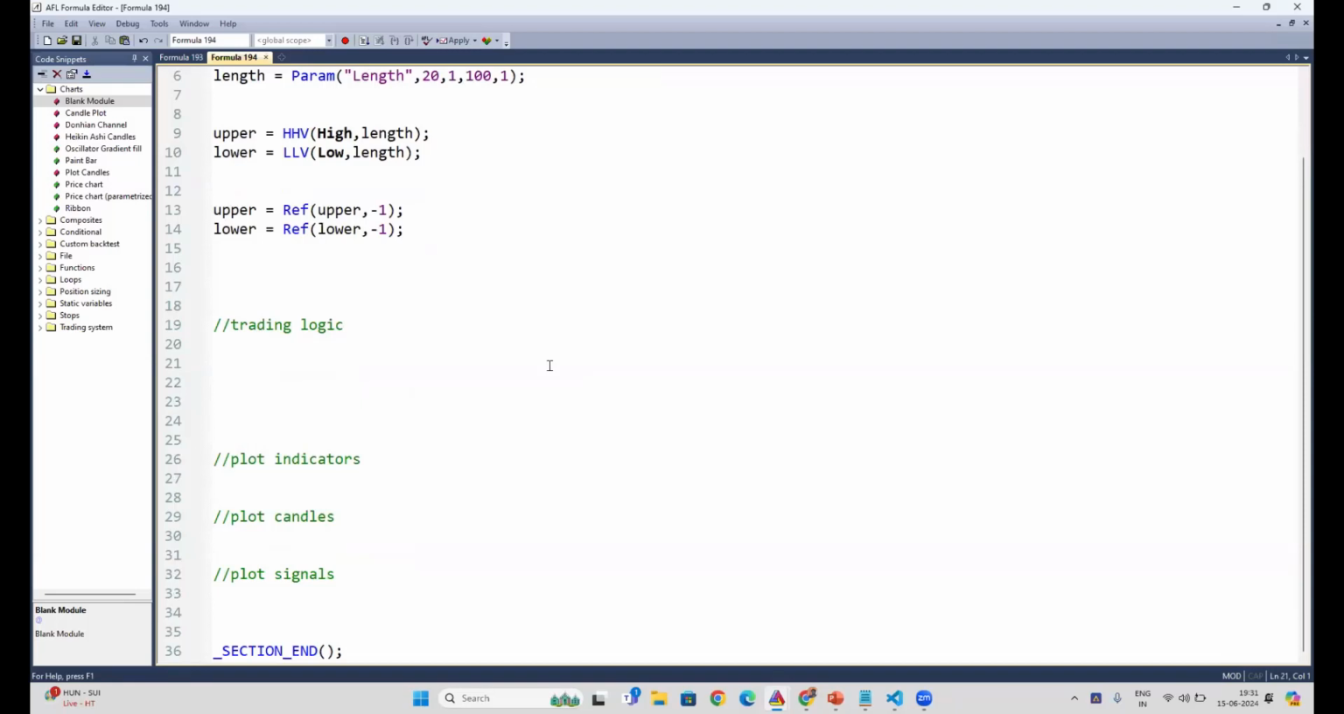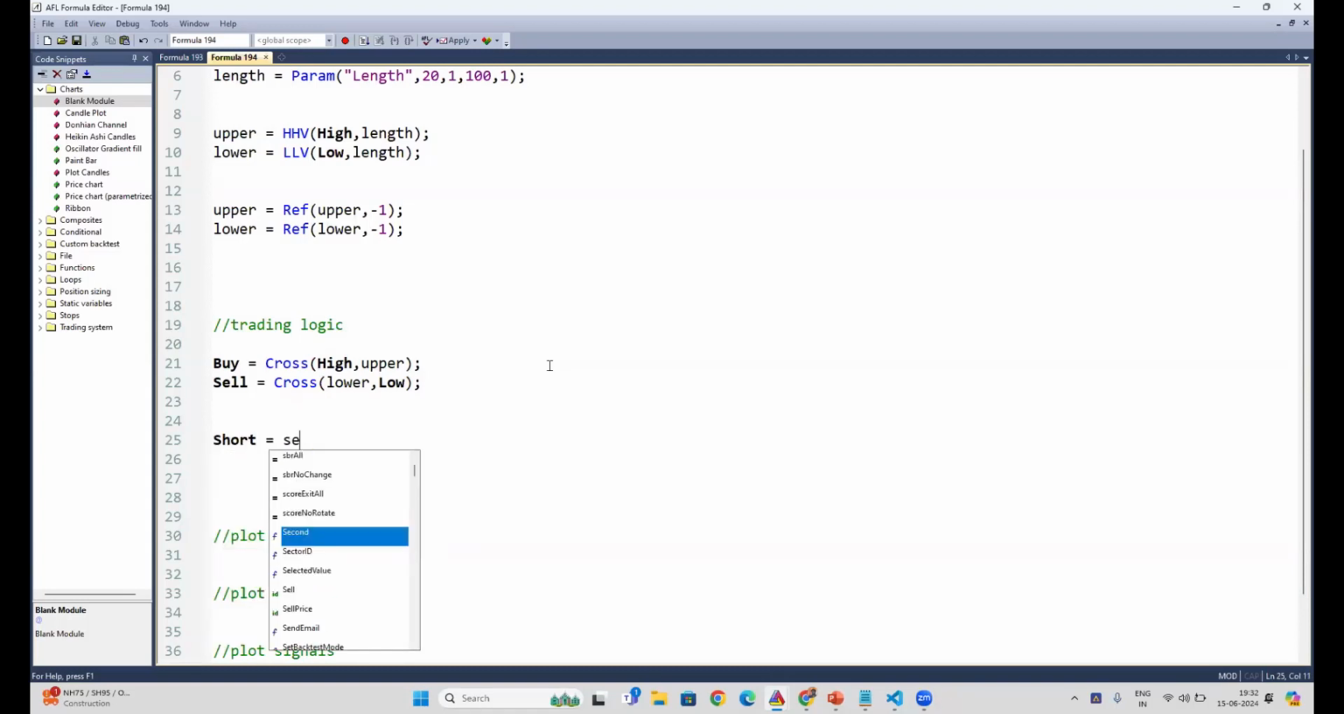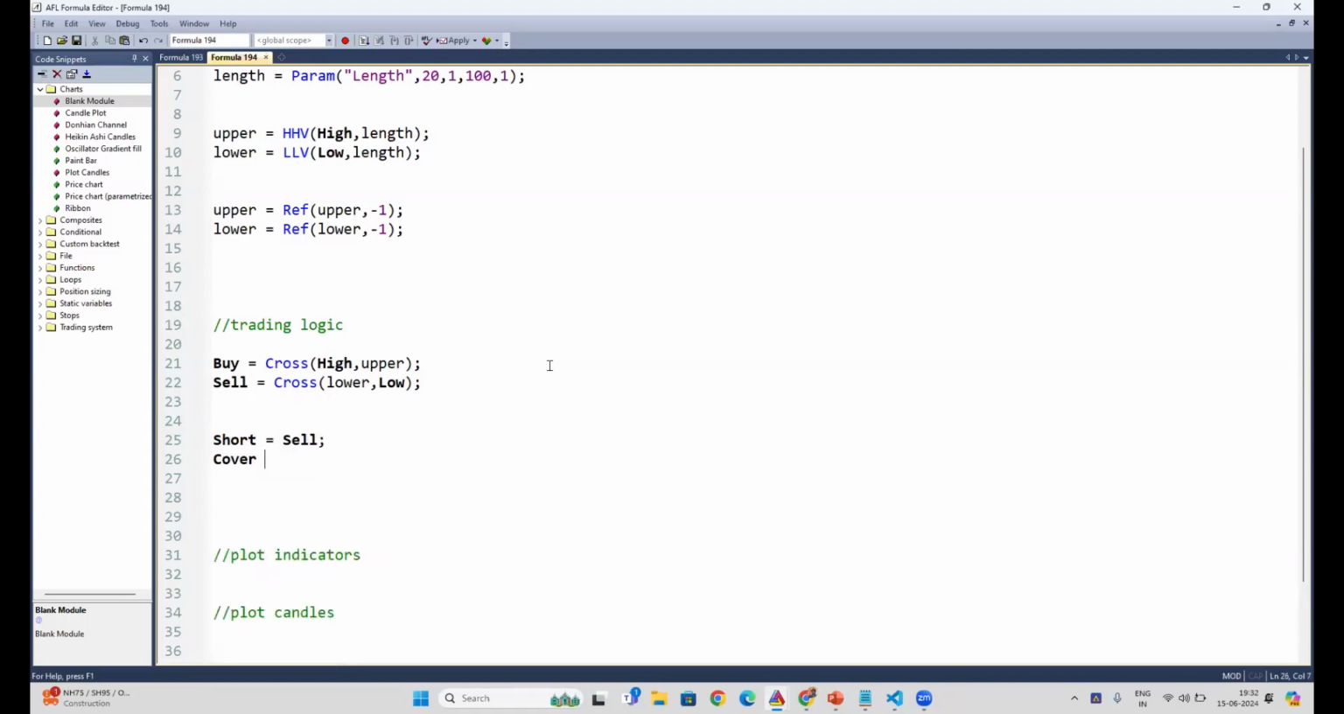Now we're going to go for the trading logic. Trading logic is all about buy, sell, short, and cover. I'll say buy equal to cross of the high of the candle breaking the upper channel, which is actually nothing but the previous upper channel. And sell equal to cross of lower, comma, low of the channel. So I'm just looking for a lower breakdown of the channel. And then short and cover. So here I'm going to make short equal to sell and cover equal to buy.